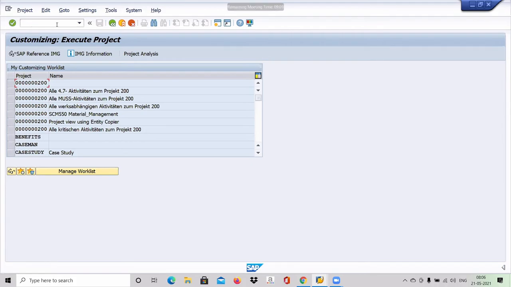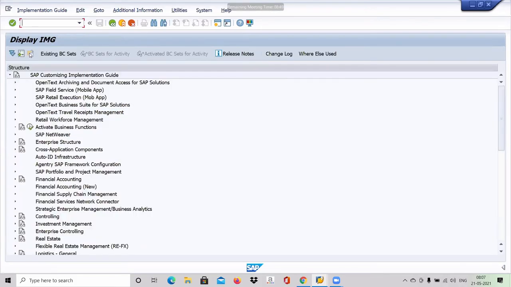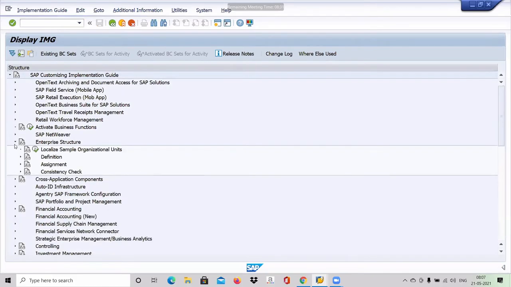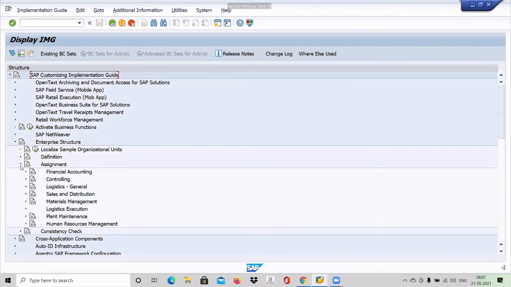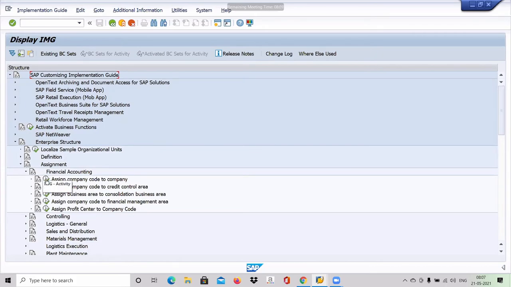SPRO, SAP reference IMG. Write down the path: SPRO, SAP reference IMG, financial accounting, enterprise structure, assignment, financial accounting. First one, assign company code to company.